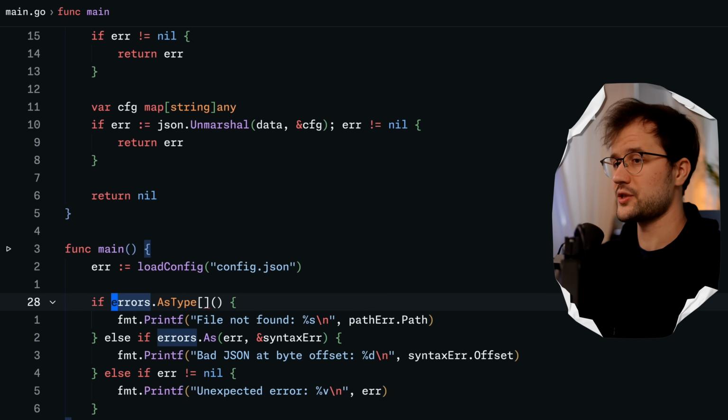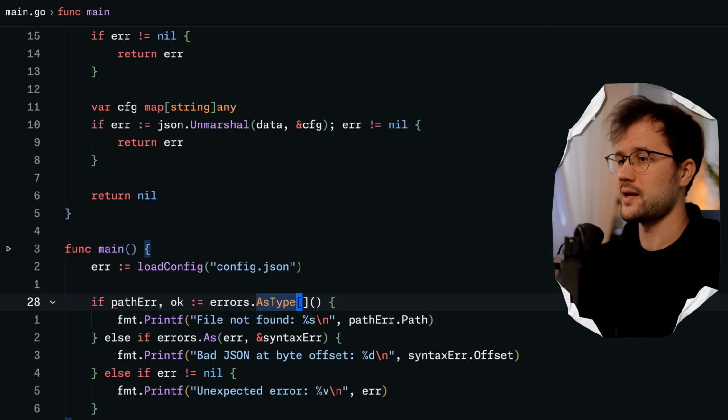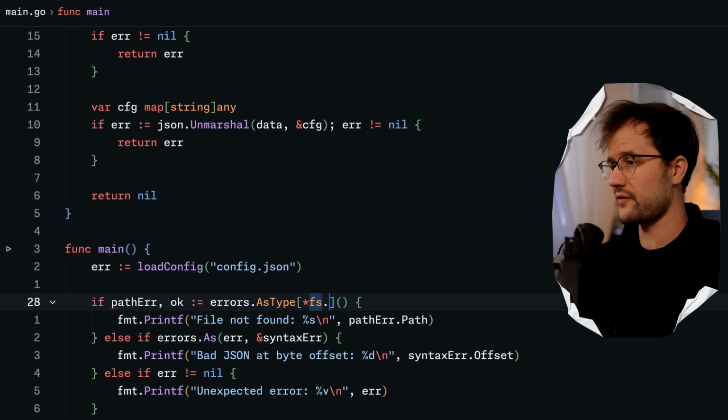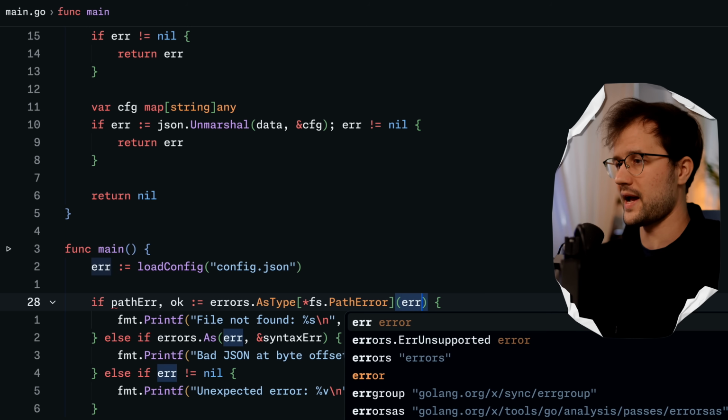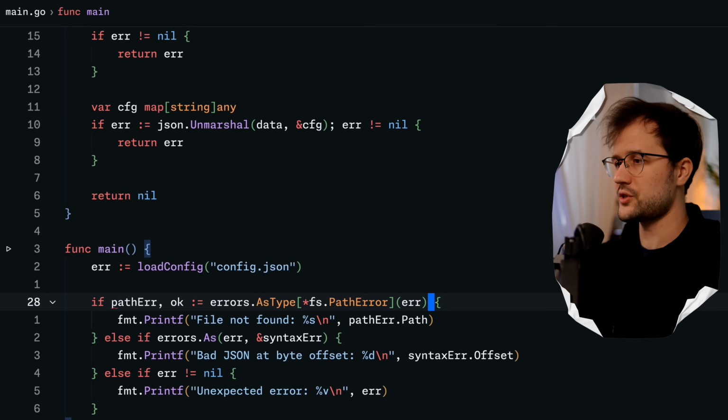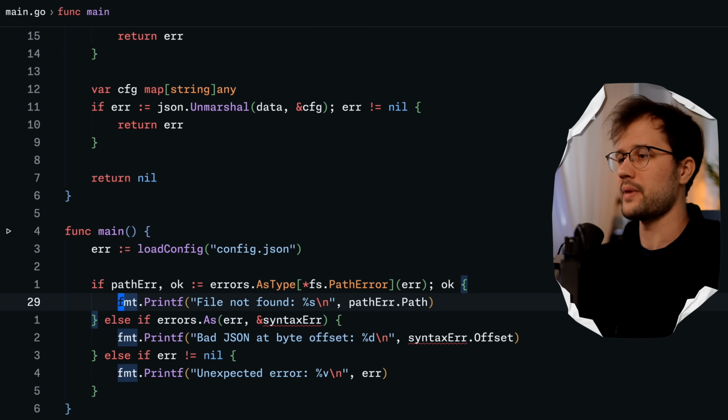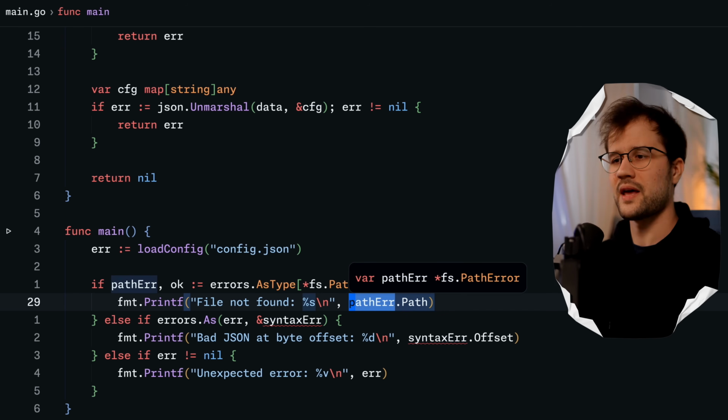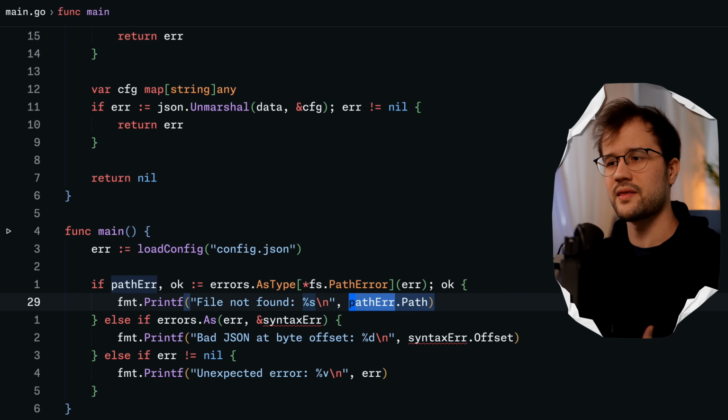Quite simple. So we can just say path error and then ok, and then we say errors.AsType. Now, as the generic type parameter, we just specify the pointer to fs.PathError, and then we specify the error as the argument right here. And then we check if it is ok, and if it was ok, we can just leverage pathError.Path as before, and this is actually typed as well, which is really nice. And this is really overall just cleaner than errors.As, which required pre-declaring a typed nil pointer variable.